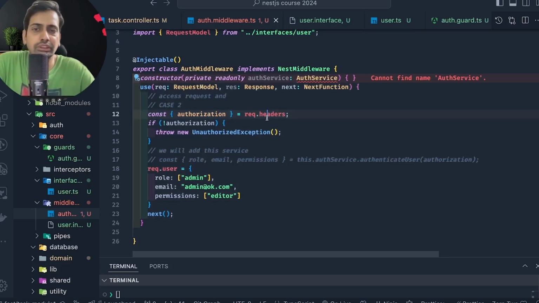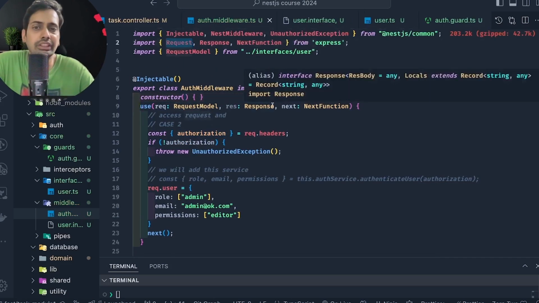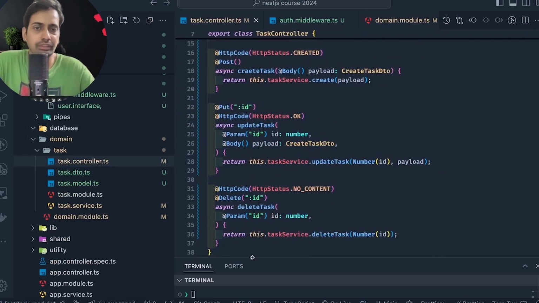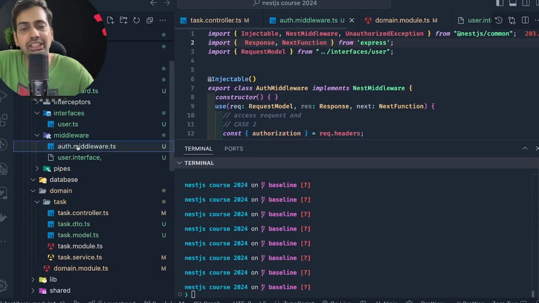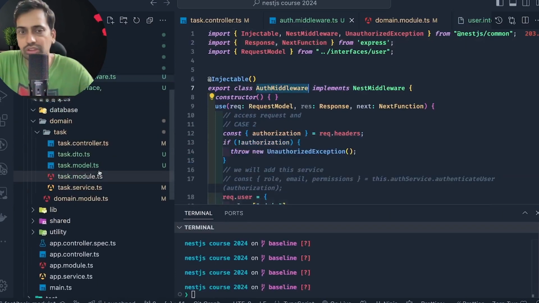Nothing much. Whenever this middleware gets hit, and how it gets hit, that will also be defined in the module router. So our middleware is ready. How are we going to apply that middleware logic to all the API routes which we have? This is the auth middleware. The name is auth middleware.